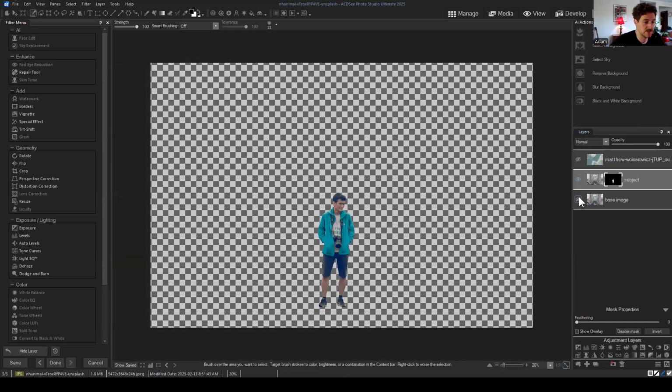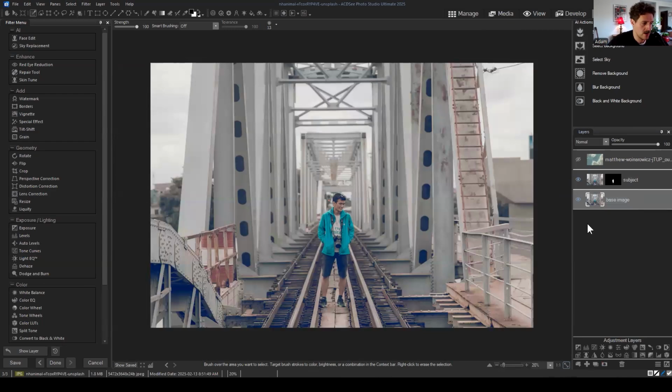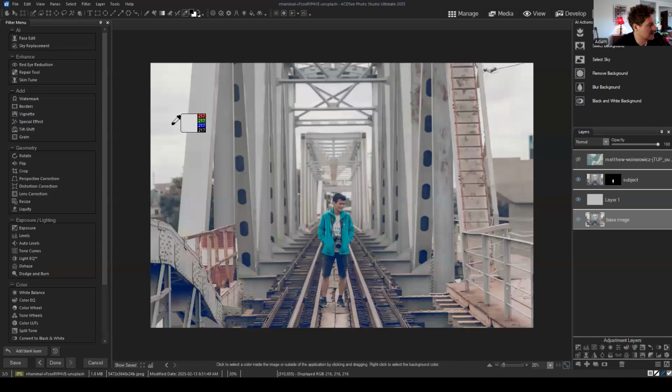Let's turn our base image back on. Now, what happens when we add layers between these? So let's make a layer. I'm going to add a blank layer, and let's make the blank layer a color. Let's just make it white for right now. Or actually, better yet, let's choose a color in our image here. I'm going to click on the eyedropper, and I'm going to use this eyedropper to select a color in my image here, probably this light gray.